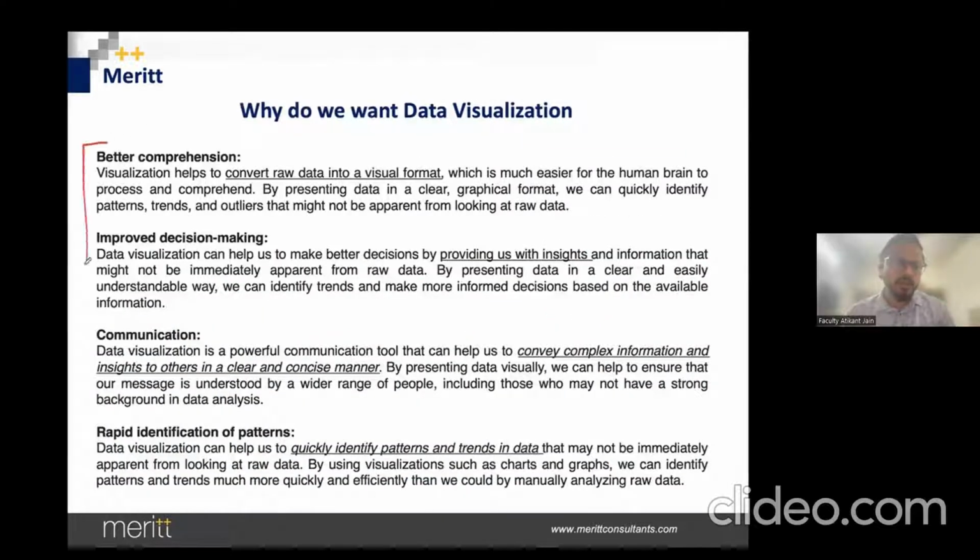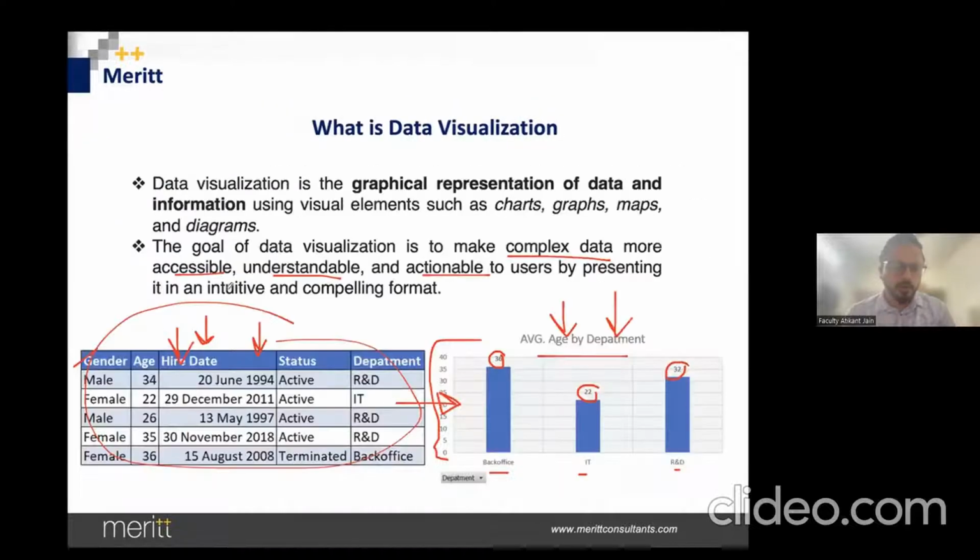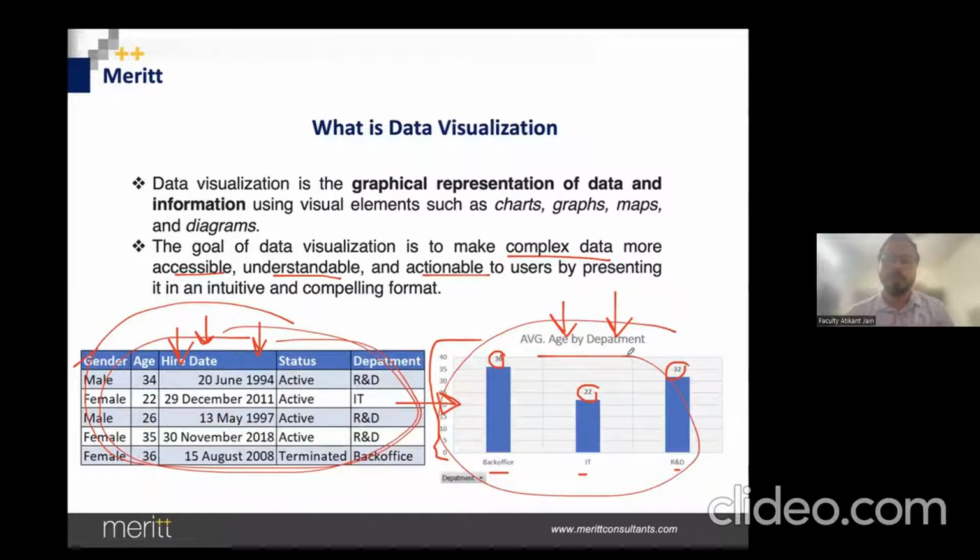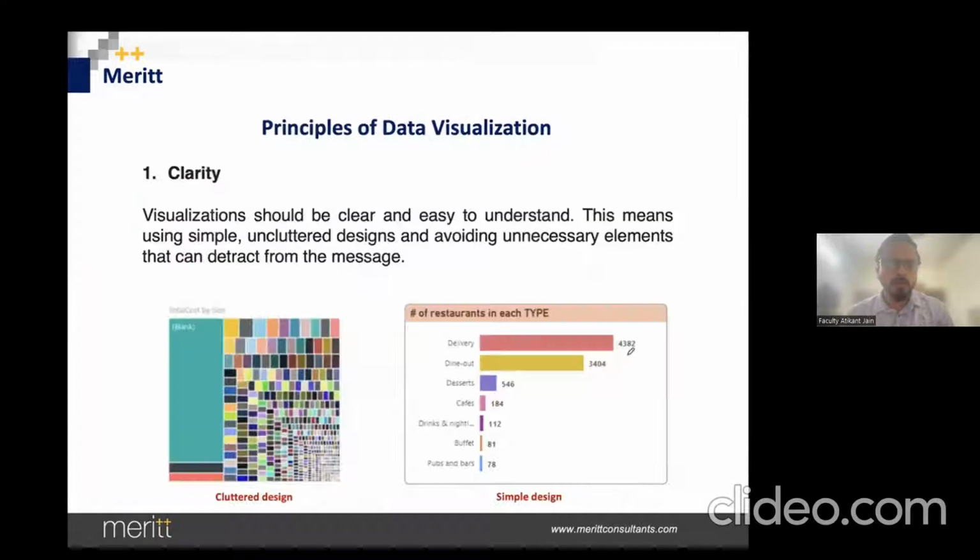As I explained, it gives better comprehension, improved decision making, communication with your stakeholders, and rapid identification. As I saw here, you might not understand the patterns from this particular table, but you will be able to understand the patterns from the graph. We'll explain more of the graphs in the upcoming slides. So going ahead with the principles, you have to adhere to some principles. I'll quickly explain these principles while you're working on data visualization. It can be in Excel, it can be Power BI or Tableau. These principles will remain the same.